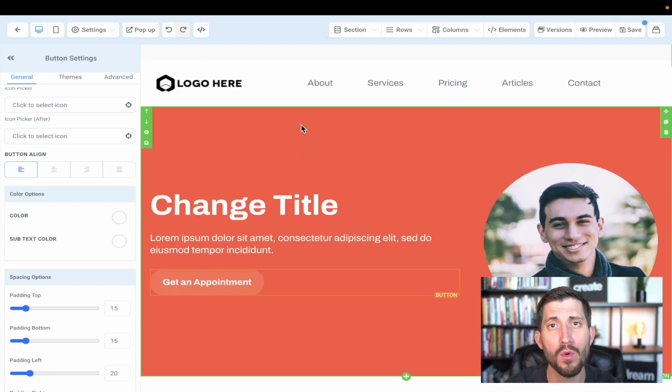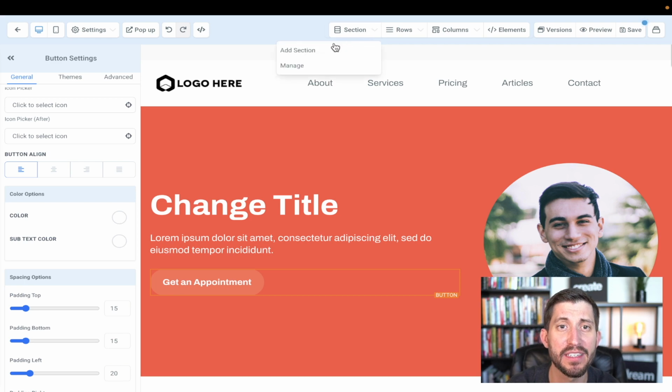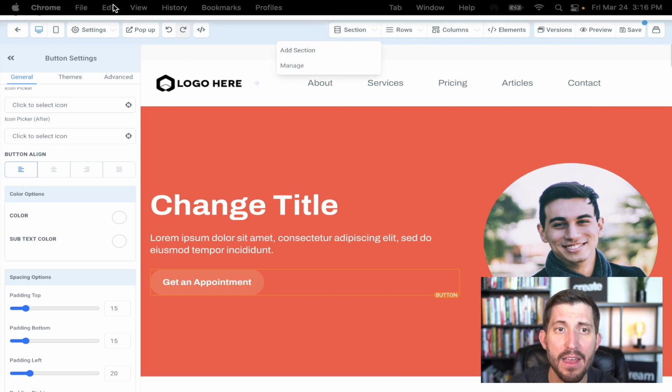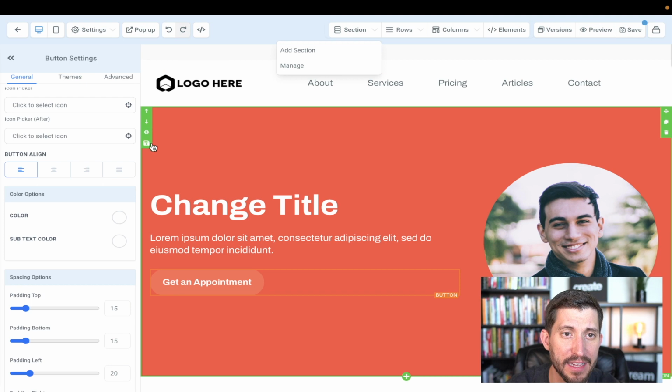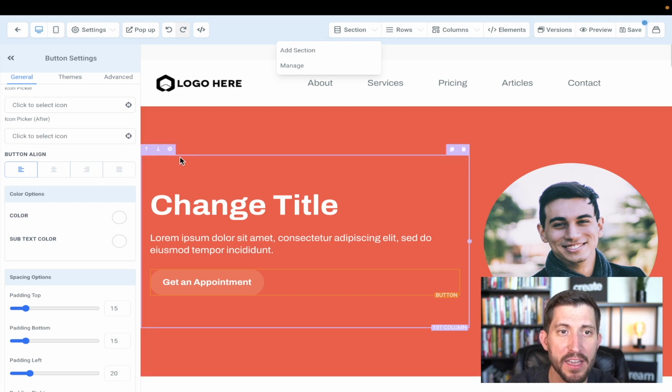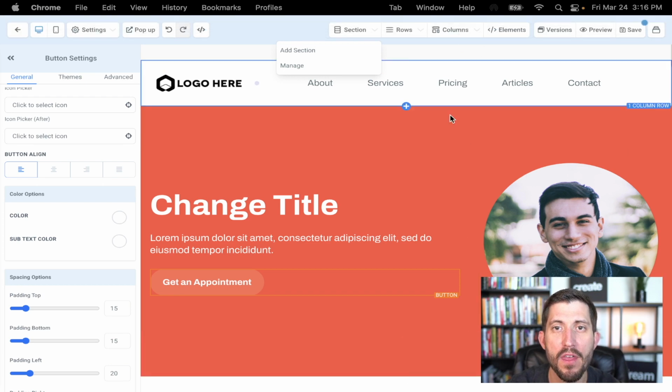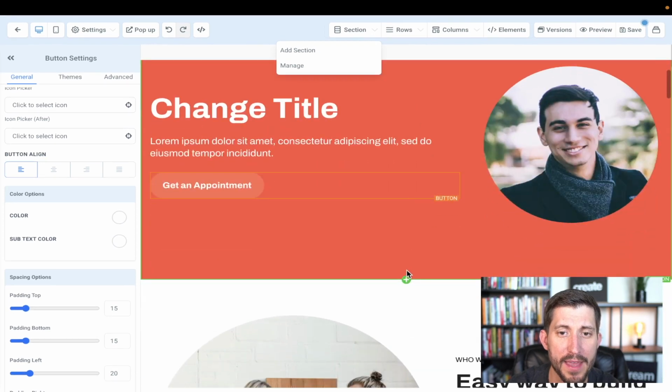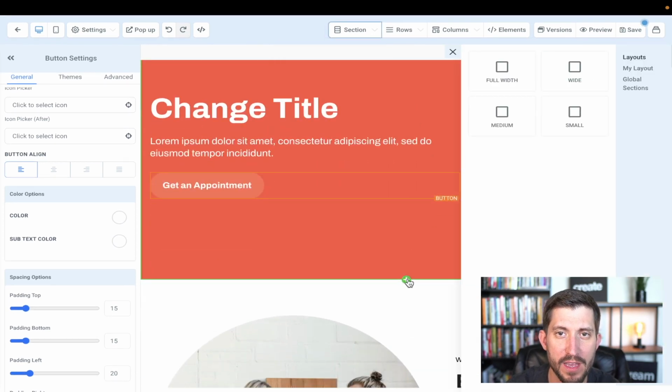The way it's broken up is into a couple different sections. One is the section, which is like the main section. Within that you have the different rows, and within that you have the different columns. So let me explain that. If we go right over here, this is a section. We can choose full width, wide, medium, or small. I usually do full width or wide.